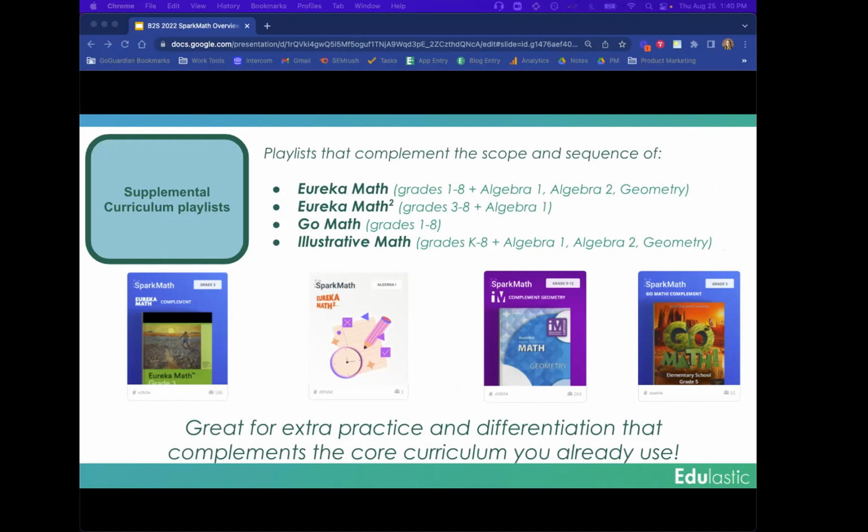If we go to the next slide, we also have playlists that our internal curriculum teams have already built that are a great complement to the scope and sequence of some of the most popular math curriculums that are used. We currently support Eureka Math, Eureka Math Squared, Go Math, and Illustrative Math. This is great for extra practice.